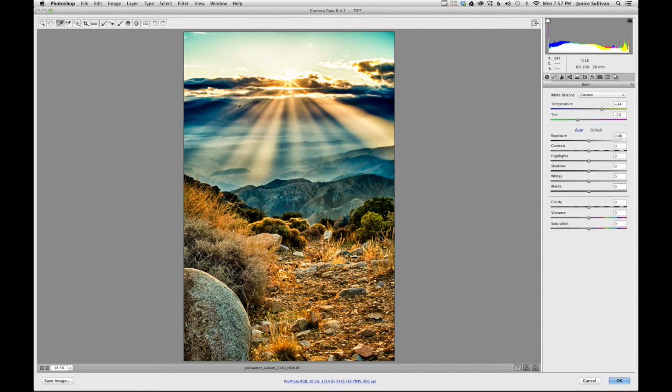Now if you want to get rid of what you've done, all you have to do is double click on this white balance tool and it'll go back to the image that you started with. So definitely play around with this and change up your photographs to make it creative the way you want it to be. I hope this has helped you.